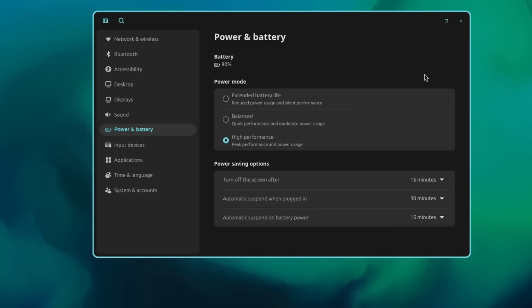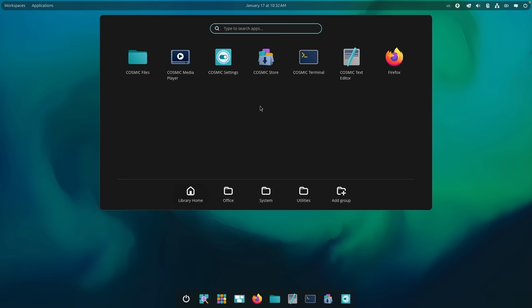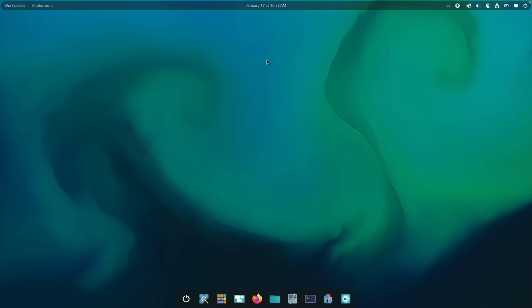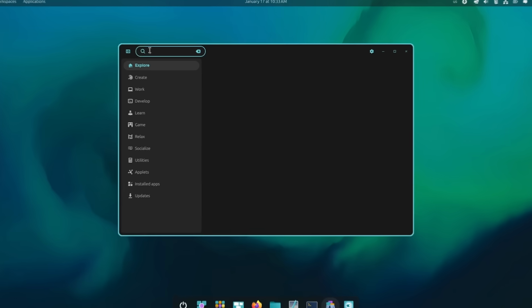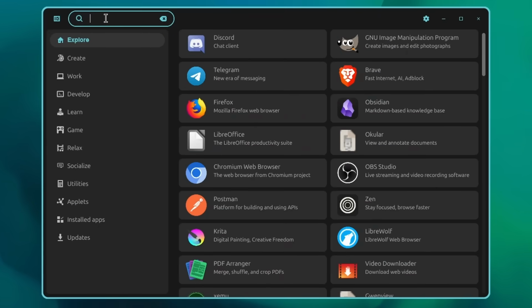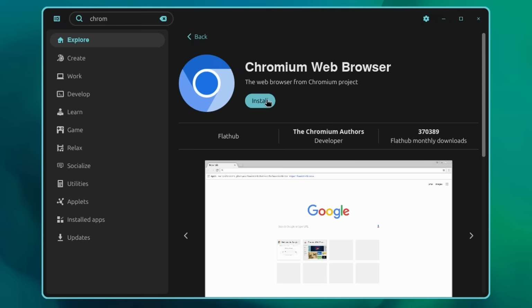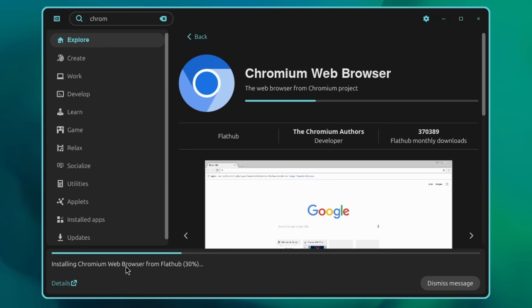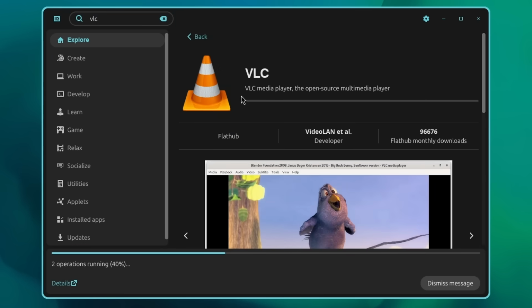And now let's also try to install a few of the applications. So if I go here to applications, we can go to the Cosmic Store. And right now let's try to install completely different browser here. So if we go here to the search bar, for example, let's search here for Chrome. Here we have this one, Chromium web browser. And now let's click on install. Installing Chromium web browser from FlatHub. And now let's also try to install VLC. It's right here. Let's go here and let's click on install.